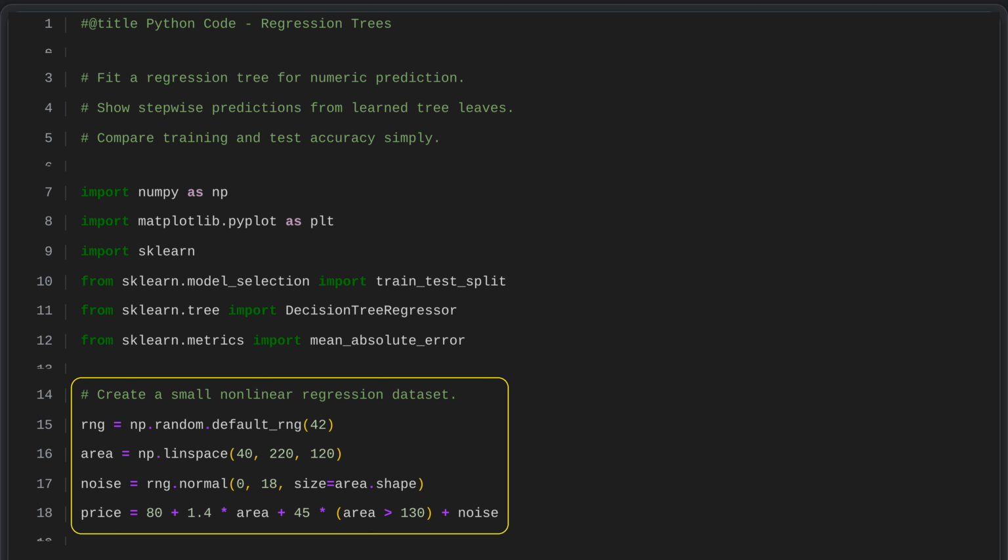We create a small, nonlinear regression dataset to model home prices. A fixed random seed makes the results reproducible, and home areas are generated from 40 to 220. Prices are based mainly on area, with an added increase for homes larger than 130, plus normally distributed noise to make the data more realistic.